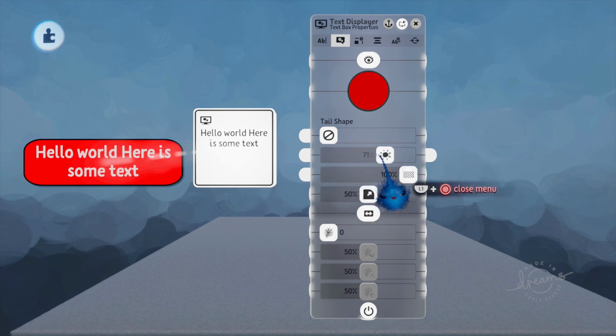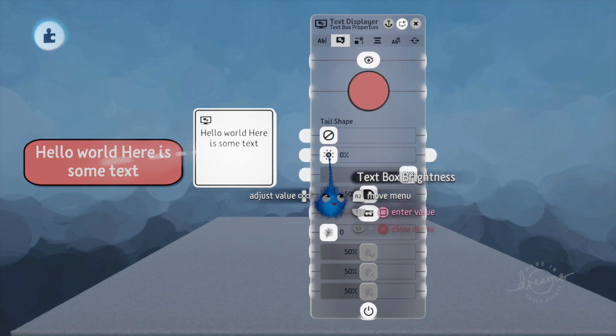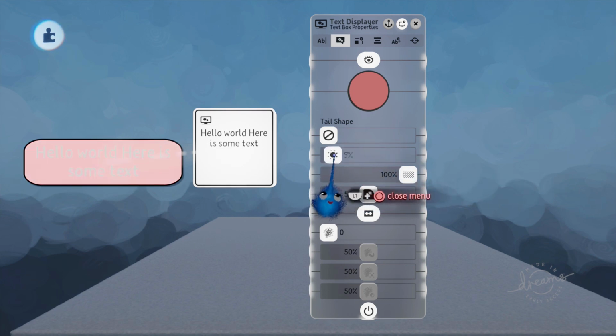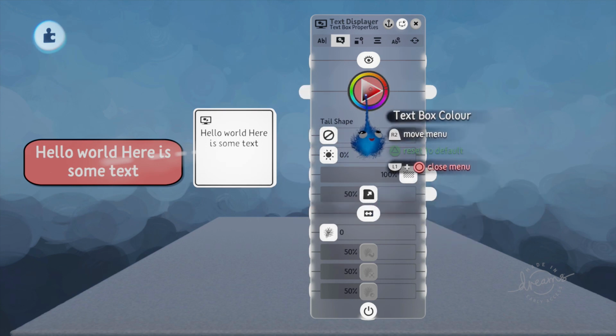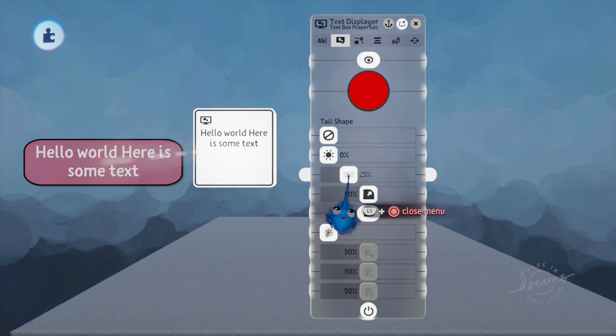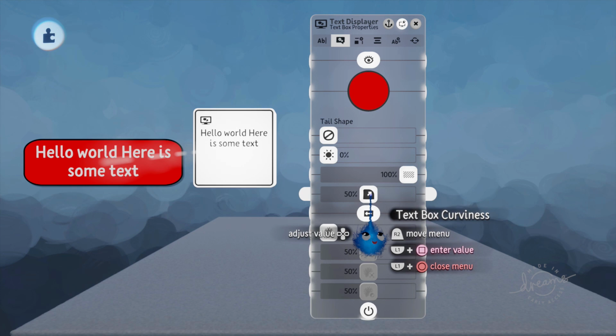Text box brightness. Again, if you've got a black box, it won't make any difference. And if you've got a very dark colour, it won't really show up. But there we go. It will go to white at its brightest for some of the colours, depending on how dark you've got it. Put it back to red. Text box opacity. Again, this will make it see-through. Again, very, very useful. If you don't want the objects behind this text to go invisible, you could use opacity on that.